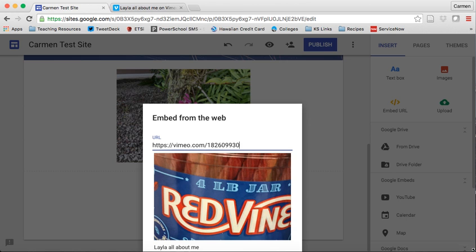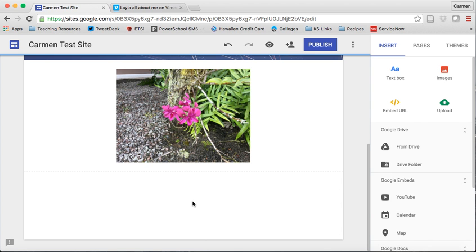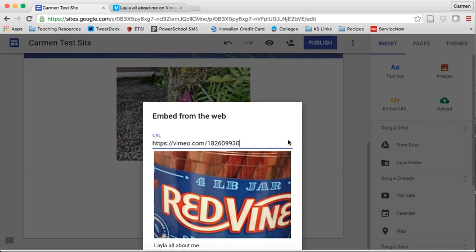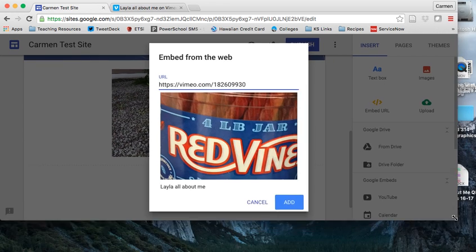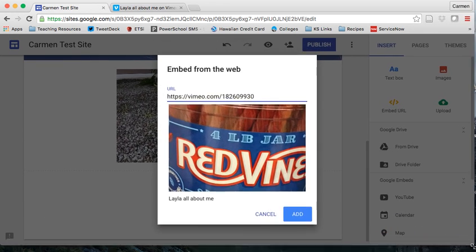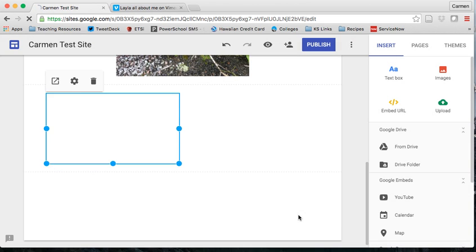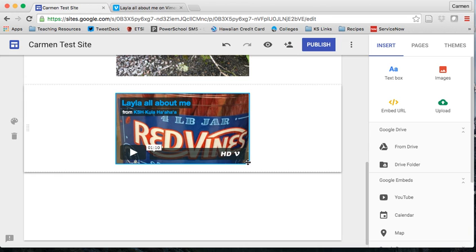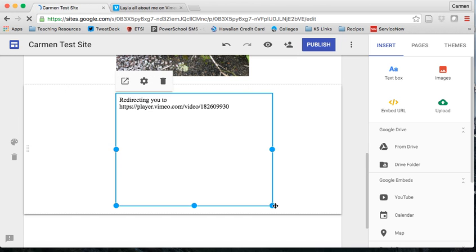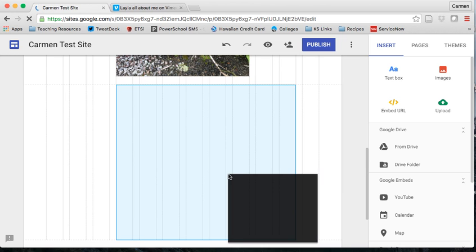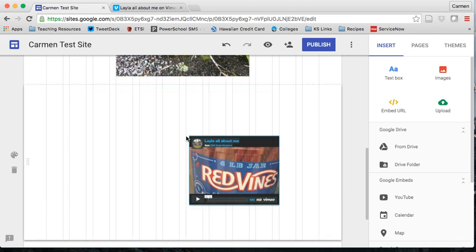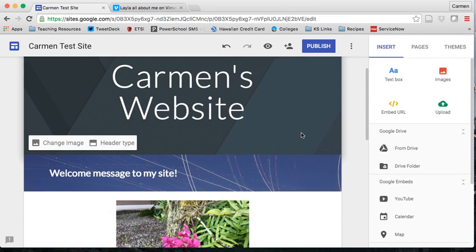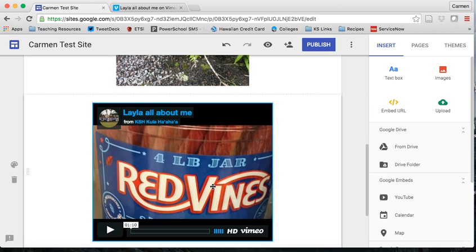Now the tricky thing with adding movies is sometimes that little add sign gets disappeared. There's a blue add button. If you just resize your screen a little bit, it reappears. I can press add, and there it is. I can move it to the center. I can make it bigger if I want. I can make it fill the whole page. Recenter it. Okay, and there we have the beginning of my website with my message, a nice picture, and a little movie.